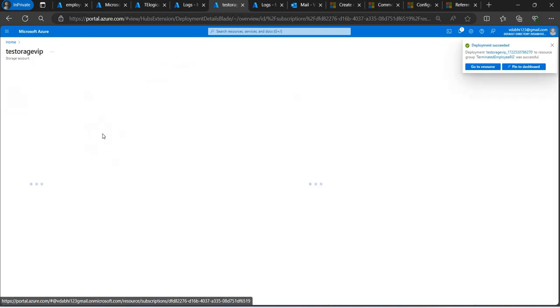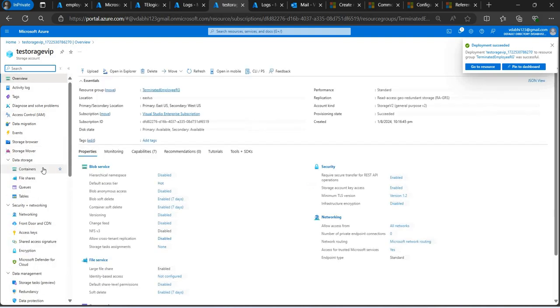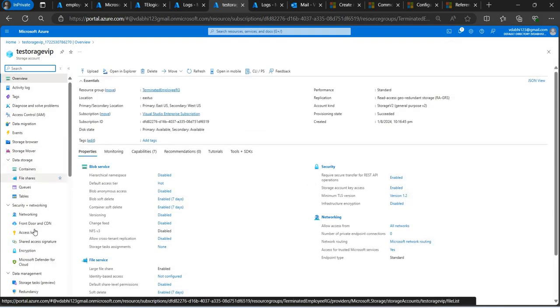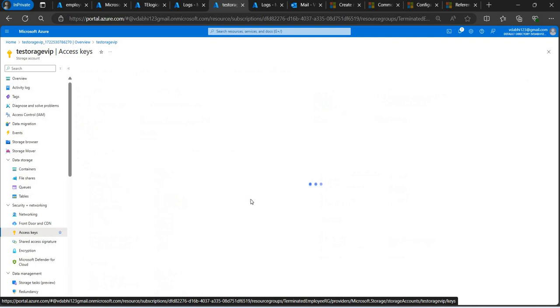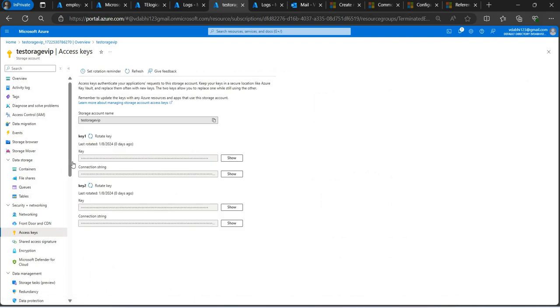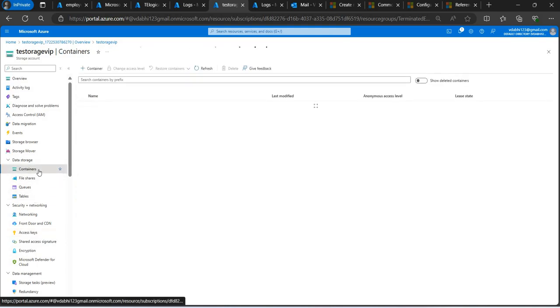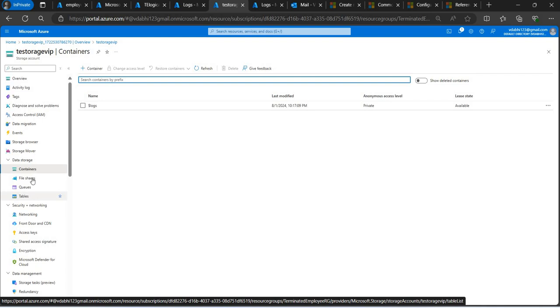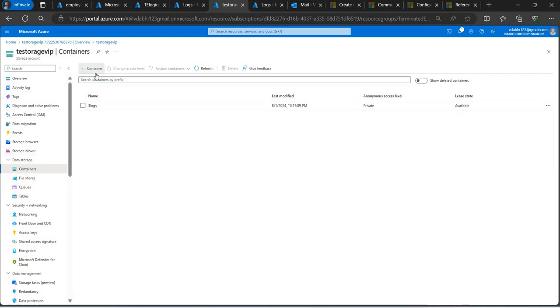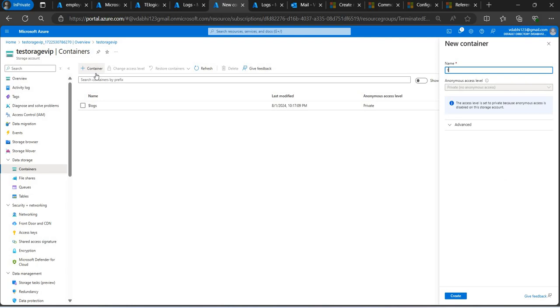Okay, it is now deployed. Get to your resource. So this is your storage account. As you see, we have access keys here which are required for establishing connectivity between the two services. There are two keys, primary and secondary, which you can rotate if one gets compromised, right? You see containers, file shares, queues, and tables are the storage areas in the storage account. I'll go with the container. Just create a container here called terminated employees.